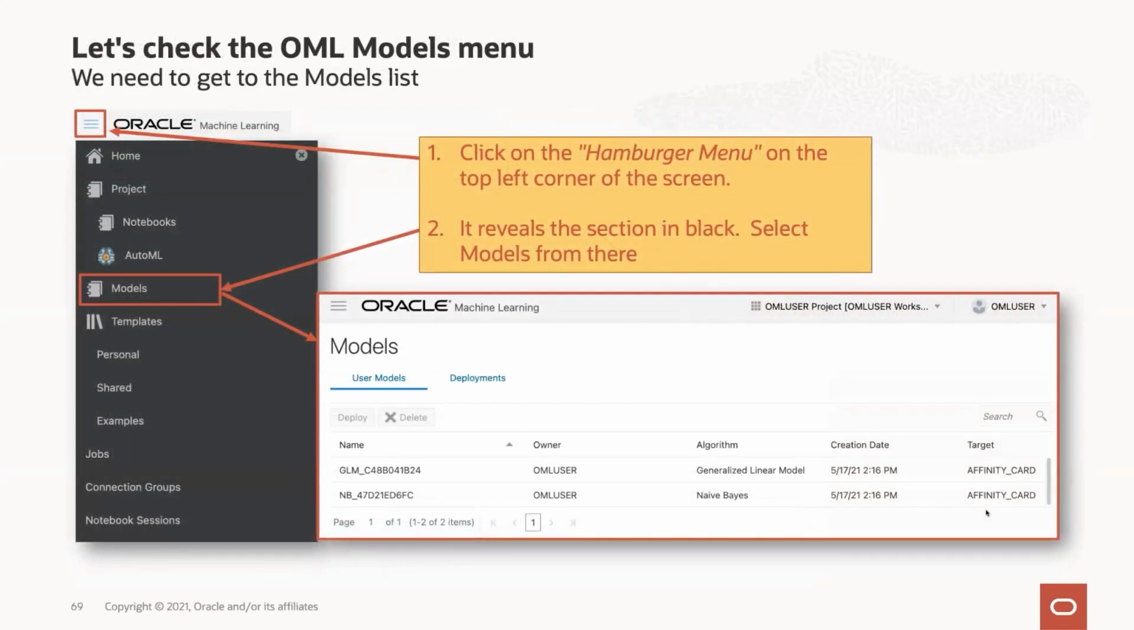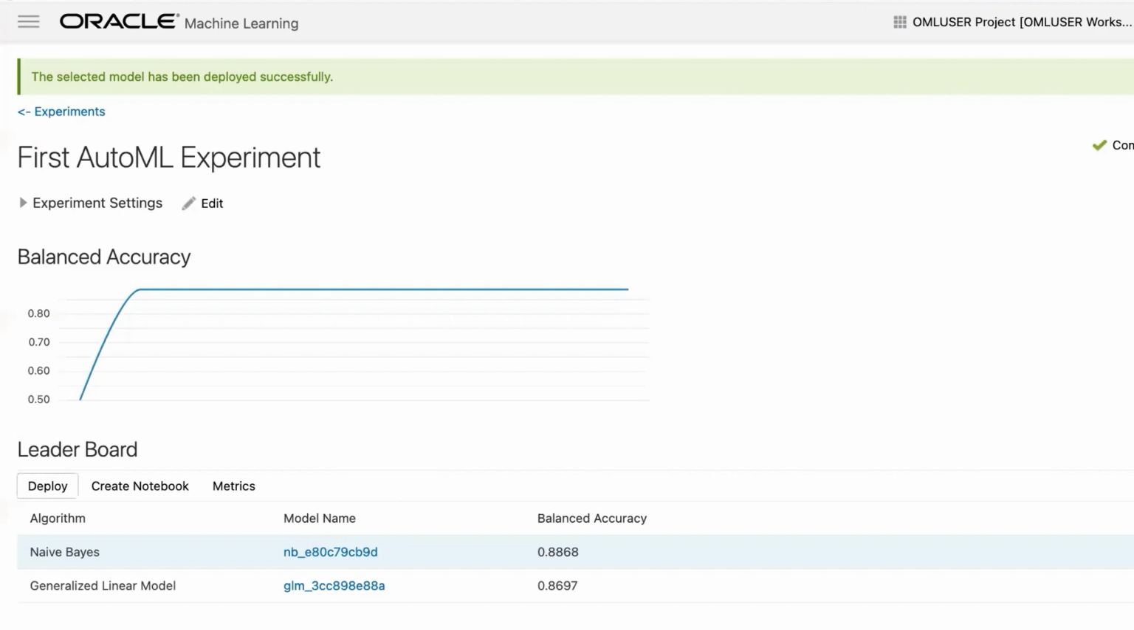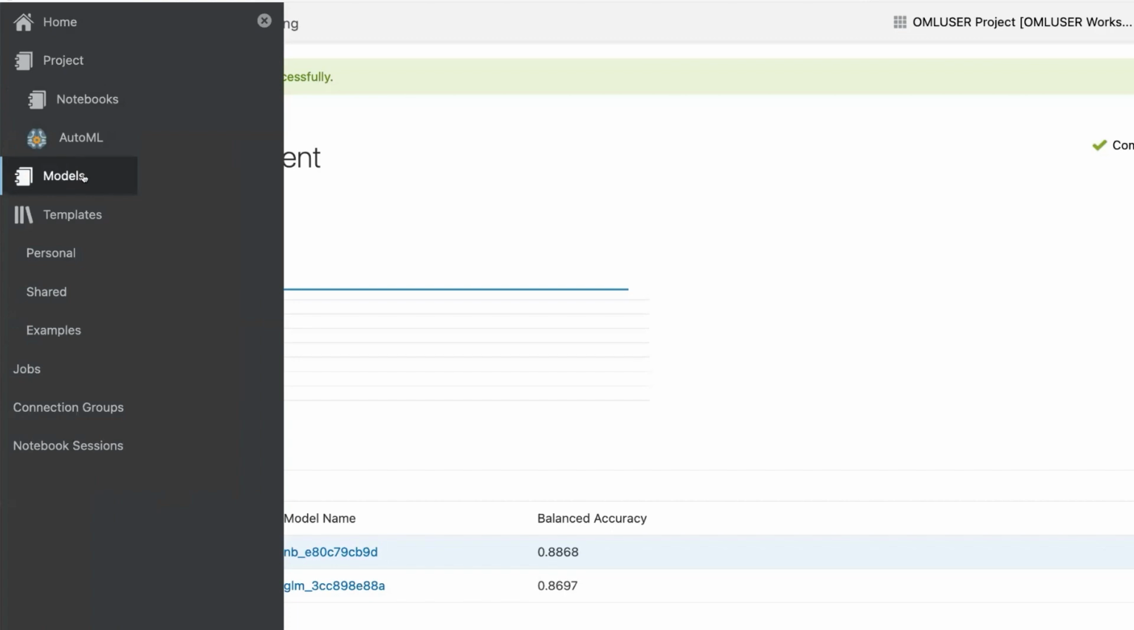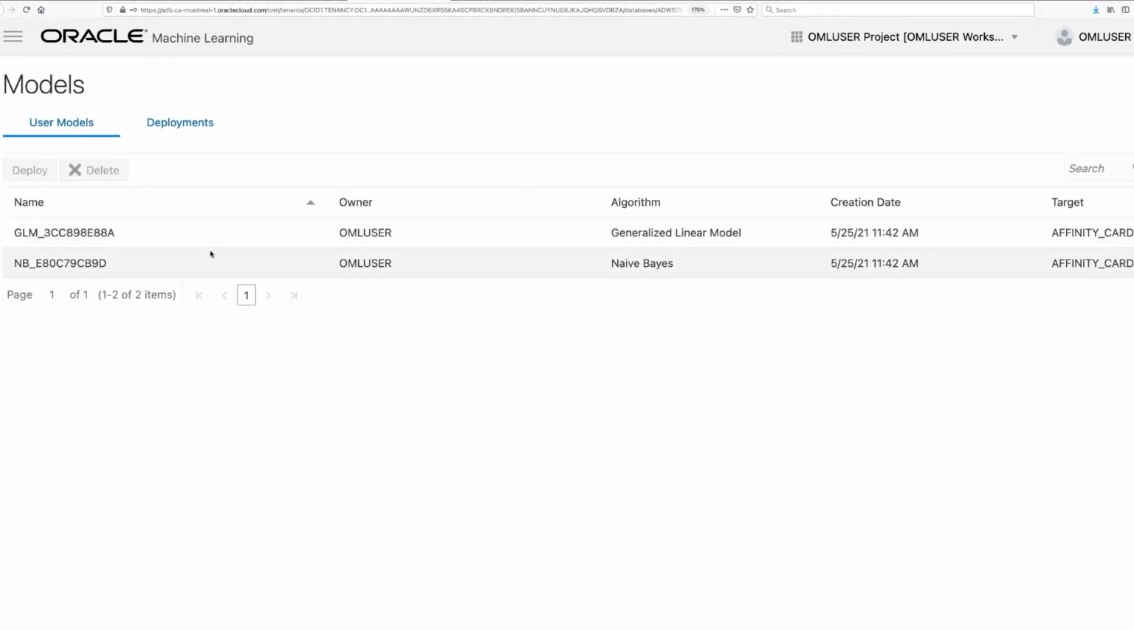Okay, so we're now going to take a look at the models themselves. So we click on the hamburger menu and we go to the models menu. Right here we're going to click on the hamburger menu and on the models menu. So we see 2 models. Why is that? Well, because our AutoML UI created 2 models. Remember, we created a naive Bayes and the GLM was the second best. So it's still part of the models here. Okay, so these are the models themselves, and you could deploy them from here as well. When you select them, you can actually click and deploy the models.